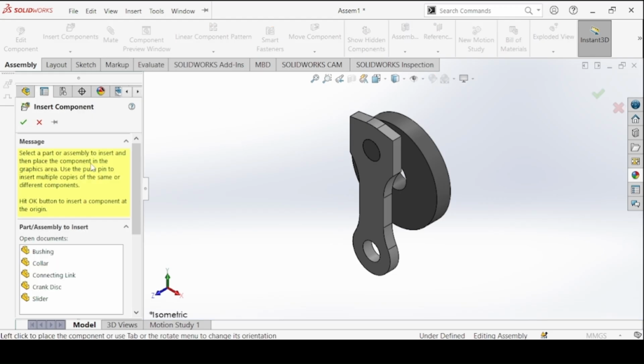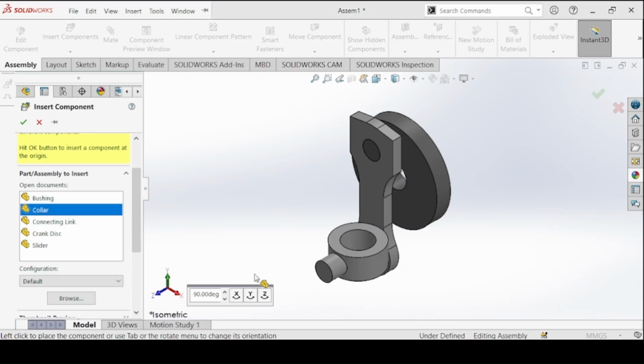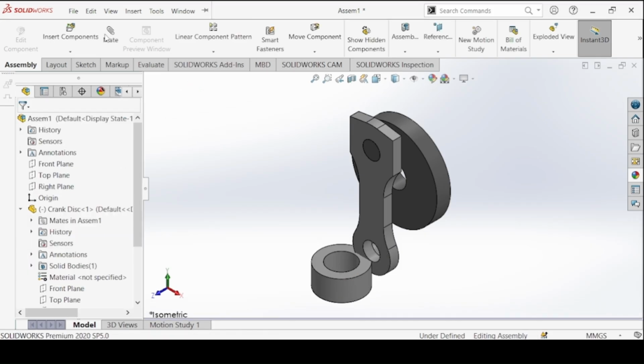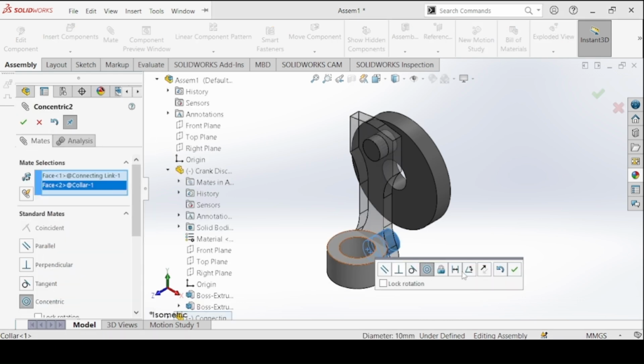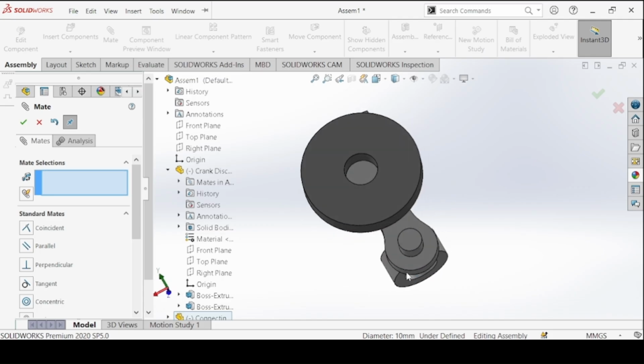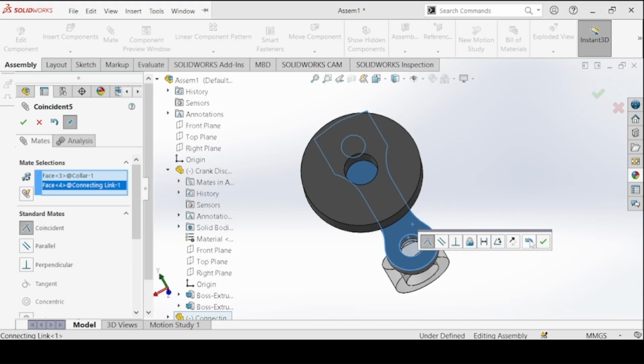I'm going to insert the third one, which will be the collar. The collar, we want to rotate it about the y-axis so that you can enter in this hole, and then use the mate to align this hole and this shaft. Okay. Now rotate and then click on these two faces for them to coincide.